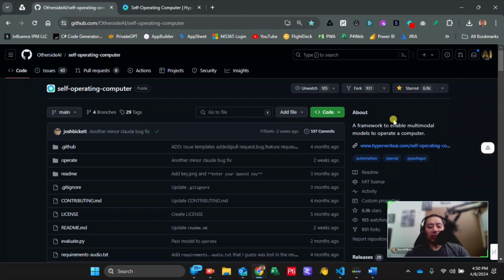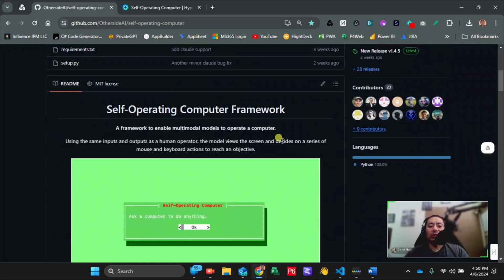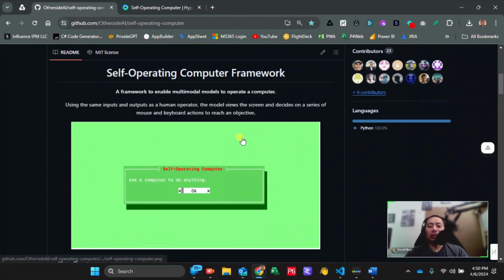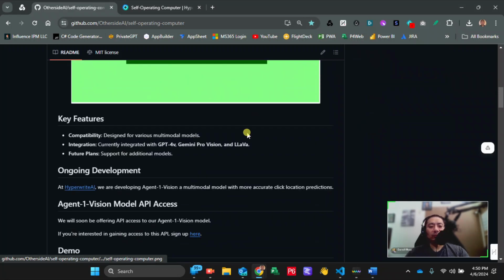So like I said, SOC is a framework to enable multimodals to operate a computer. And we'll scroll down here, show you a little picture. So it's using the same inputs and outputs as a human operator. The model views the screen and decides on a series of mouse and keyboard actions to reach an objective.